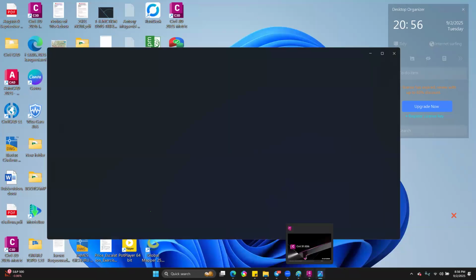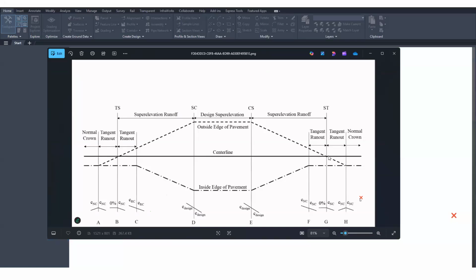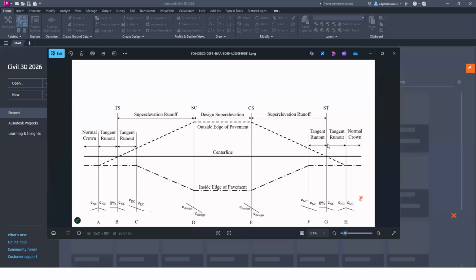So majorly, when you're dealing with dual carriageways, you can choose to have your pivot at the edge of the road. But as well, you can have it at the median, unless you're having a median drain or something. So that now can limit you.